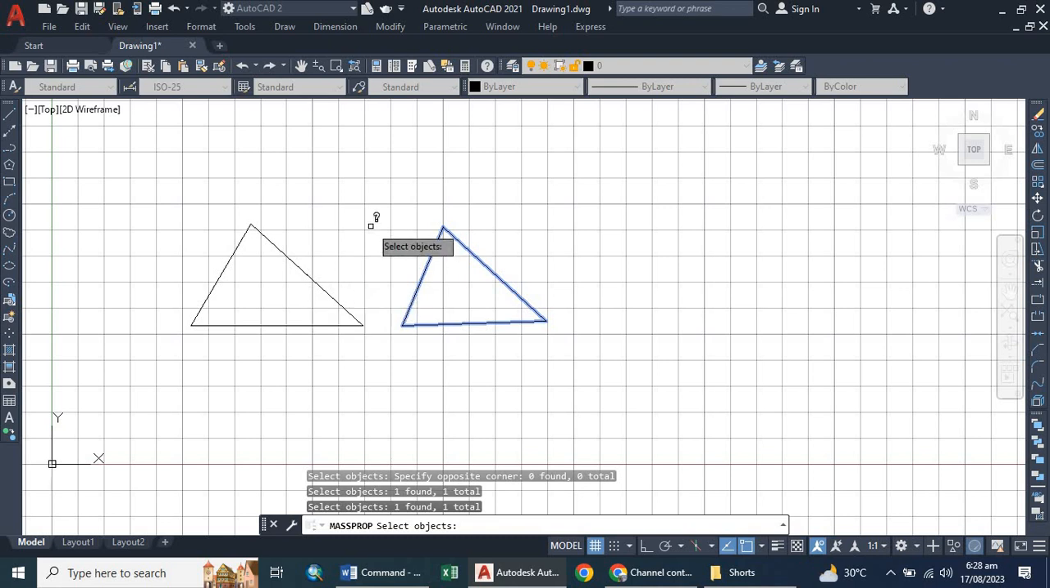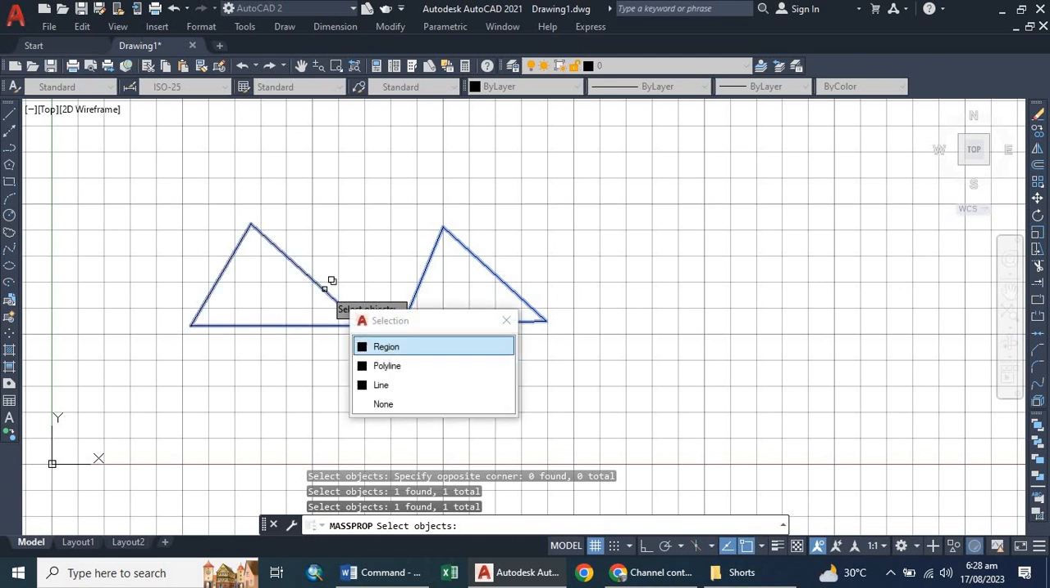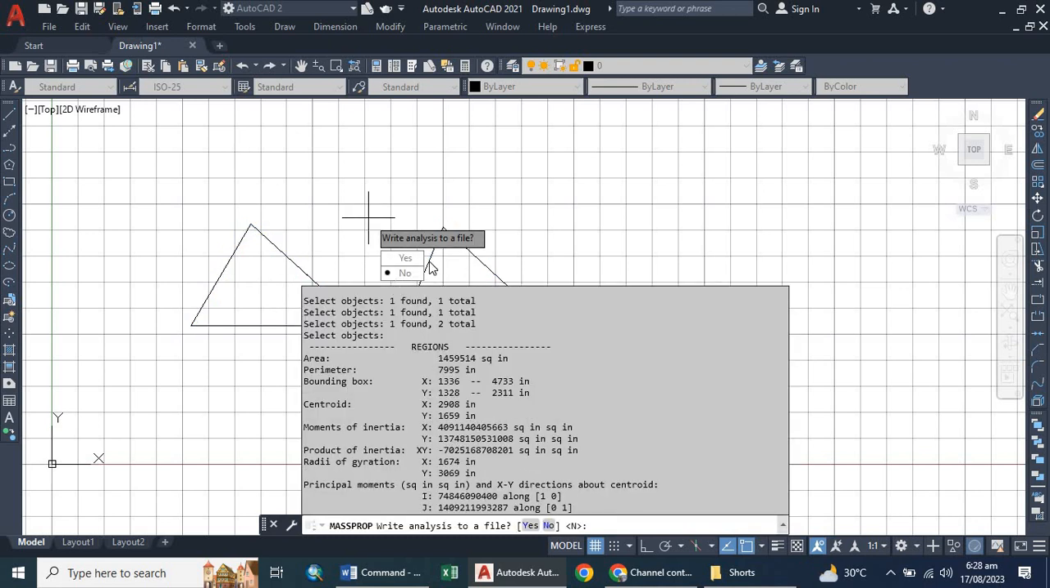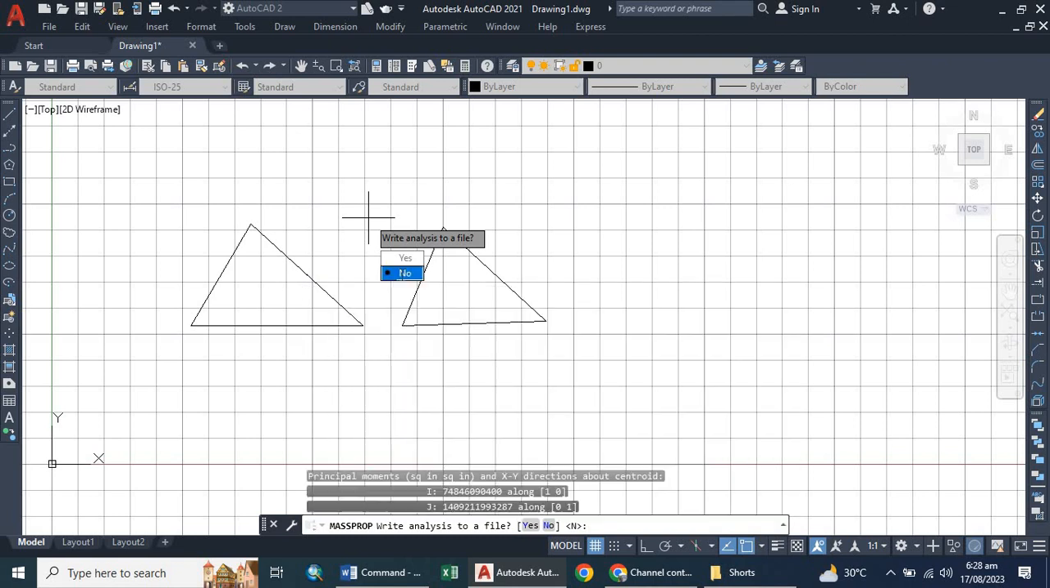So what are you going to do? Select this object, press the shift button and keep pressing it until you select the other object. As you can see, region. Now both of our objects are selected. Now release the shift button and click enter. It is asking whether to write an analysis file. I'm just clicking no.